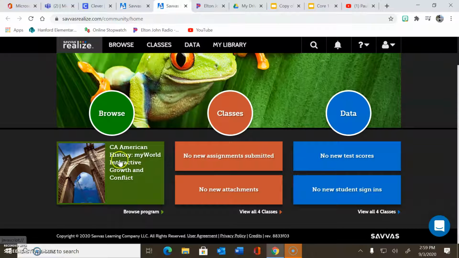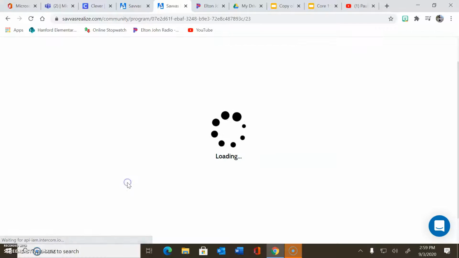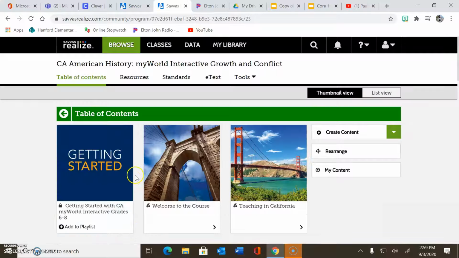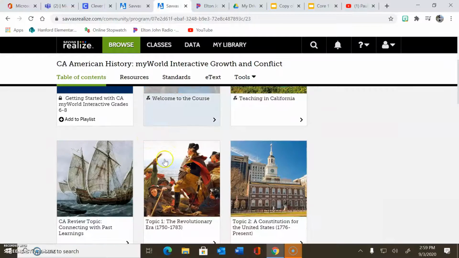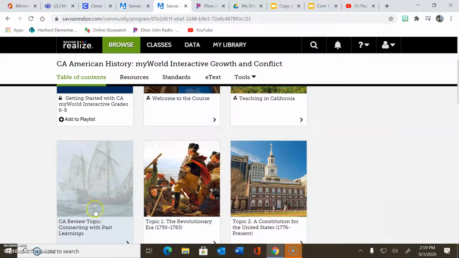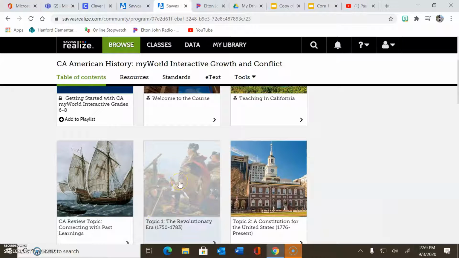Now our book is right here, California American History, My World Interactive Growth and Conflict. It's green. We'll click that. And then we're into our book. So currently we're in what we're calling topic 0, California Review Topics, connecting with the past. So you can click on that. We'll be in this for another couple days, and then we'll be moving to topic 1.